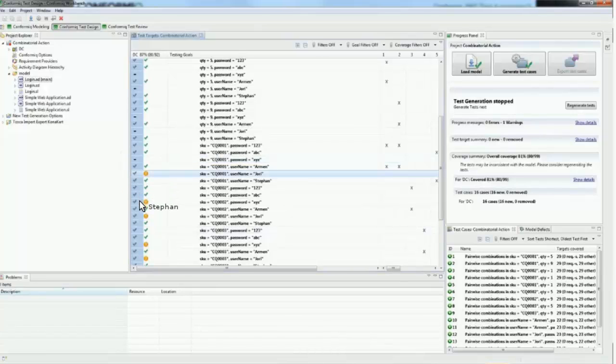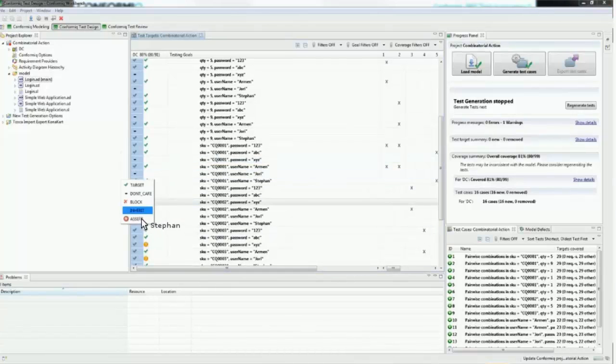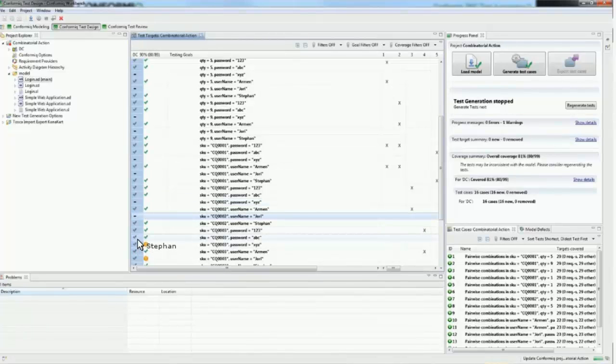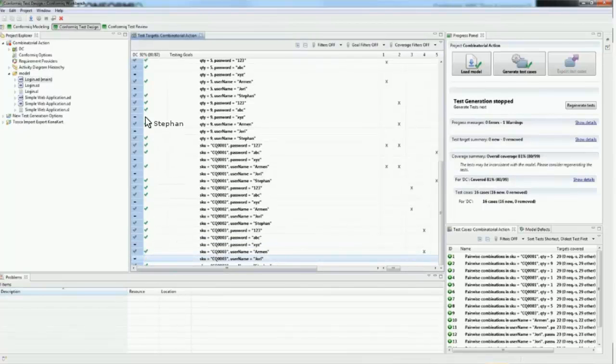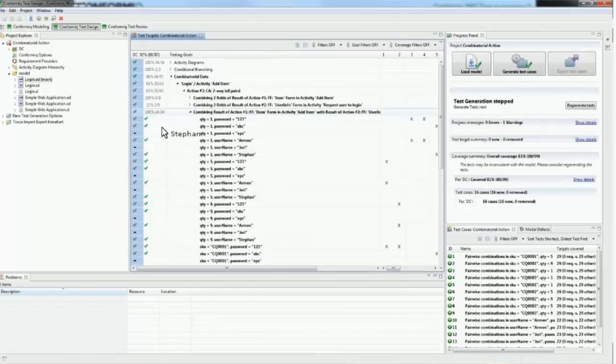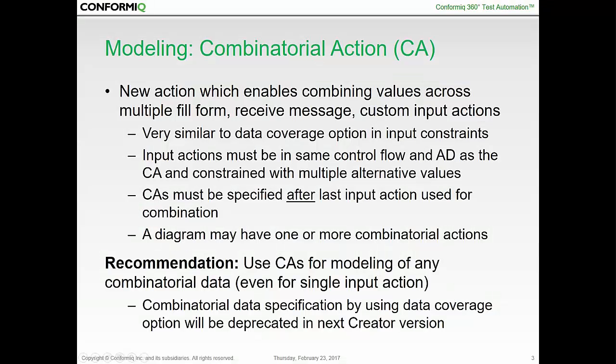So once I go through and select these cases, with invalid passwords and usernames and the combinations with the items, you can see that we have now reached 100% coverage in terms of the reachable targets. Okay, that concludes our demo of the combinatorial part. So let's go back here.